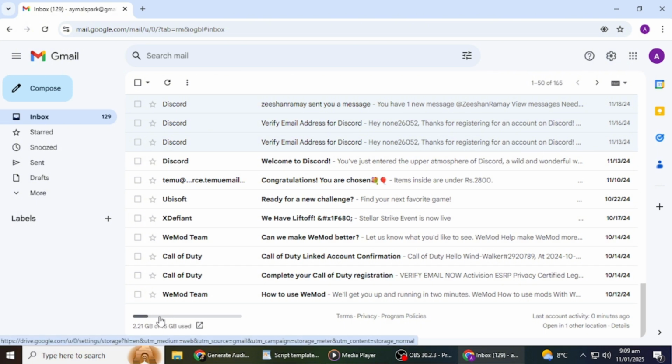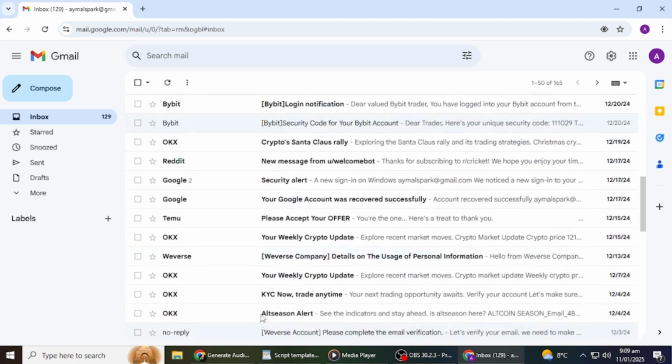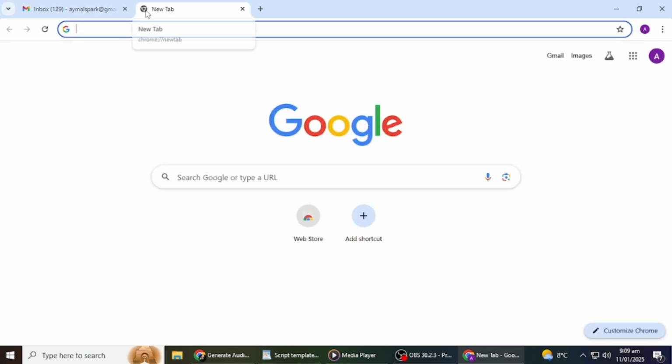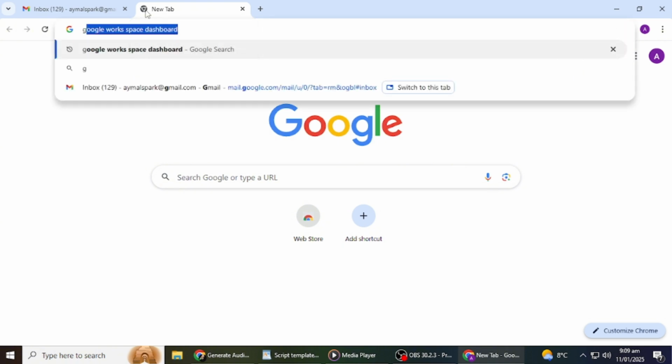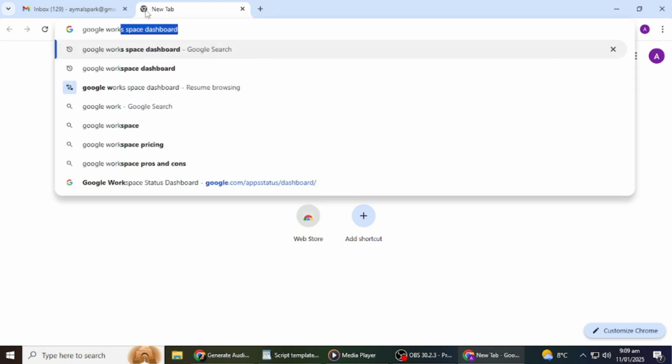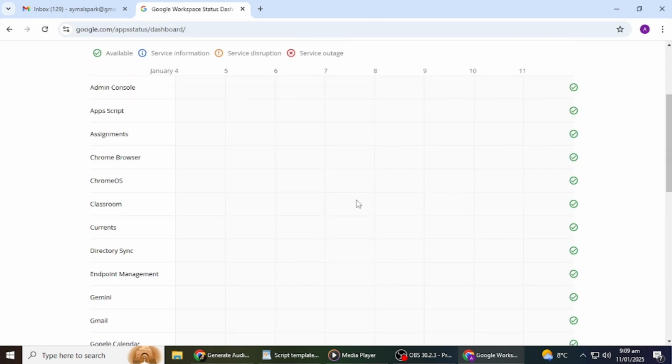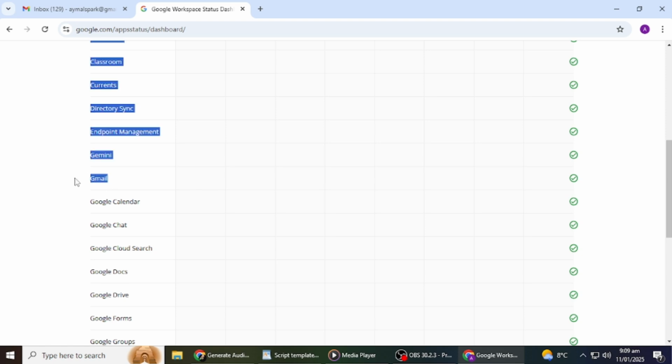If you are running low on storage, consider deleting old or unnecessary emails, especially those with large attachments, or you can upgrade your storage plan to accommodate more emails. Additionally, it's worth checking if there are any temporary issues with Gmail servers. You can do this by visiting a website like Google's Workspace Status Dashboard, which shows the current status of various Google services, including Gmail. If there's a known outage, you'll need to wait until Google resolves the issue.